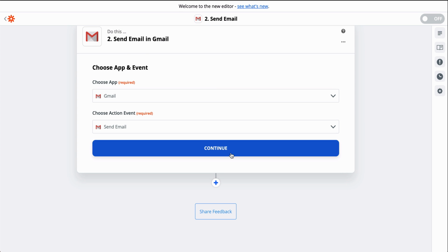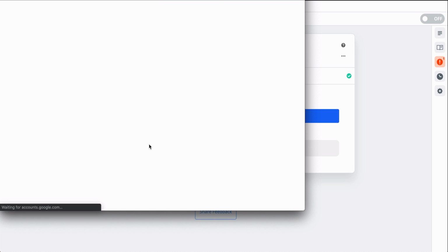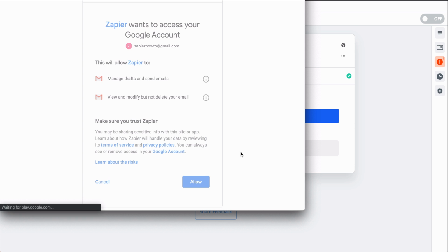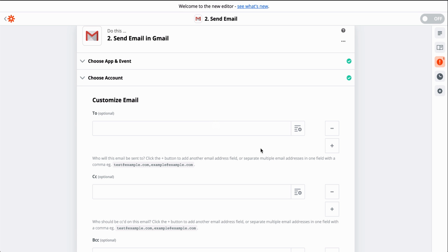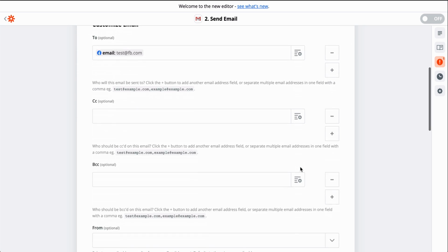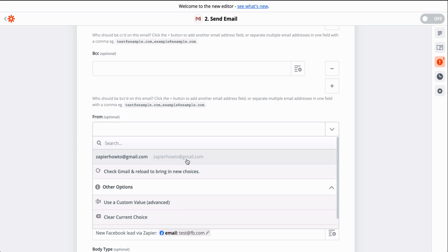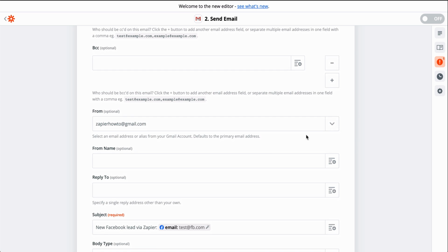Now we'll connect to Gmail. This gives Zapier permission to create and send a new email through Gmail. Now we just set up that email. When you see this button, that means you can grab information from the first step from Facebook to populate this field. I'll quickly fill out the body of the email and the subject, and we can test the Zap.